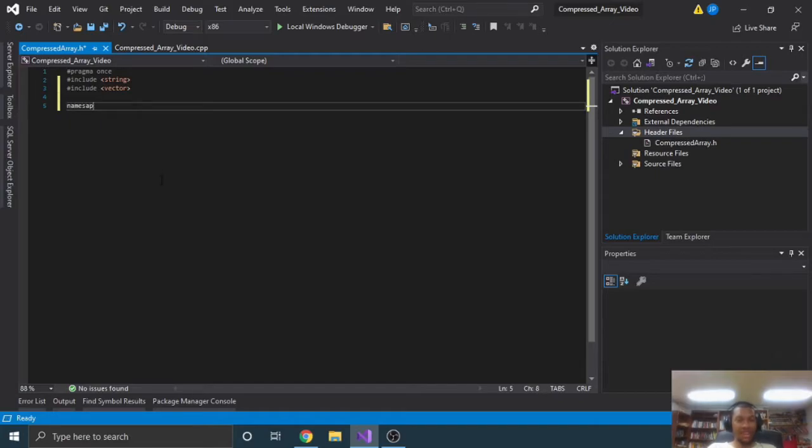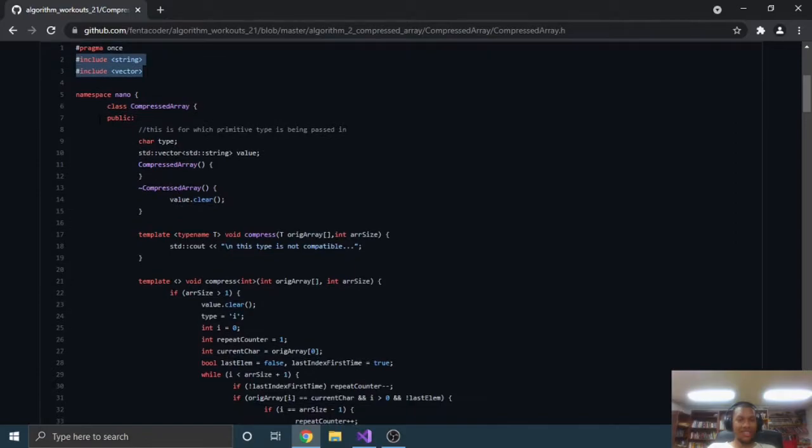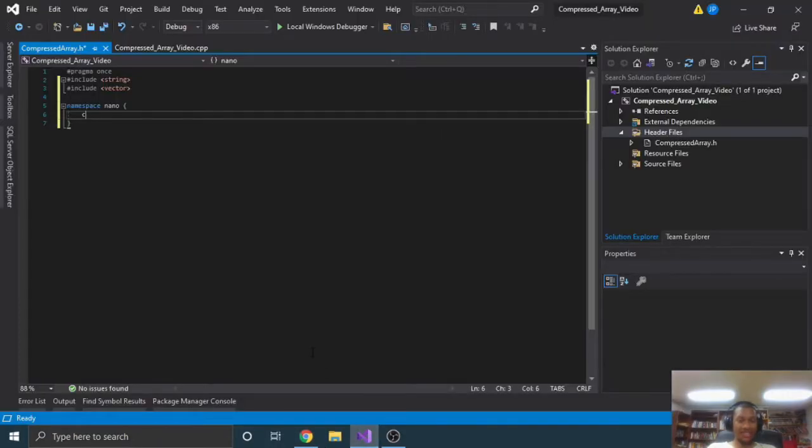So we're going to do a namespace. You can name this what you want. This namespace is similar to the standard library namespace in terms of how it'll be implemented. And inside of a namespace, we're going to put a class. So I'm going to call this class compressed array.